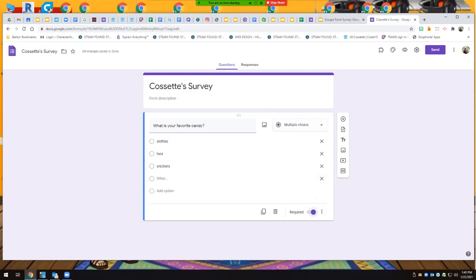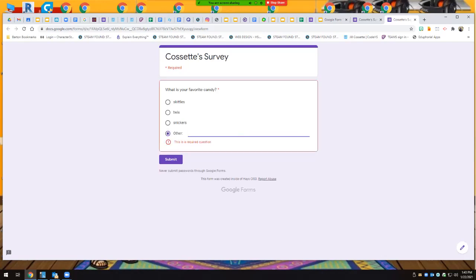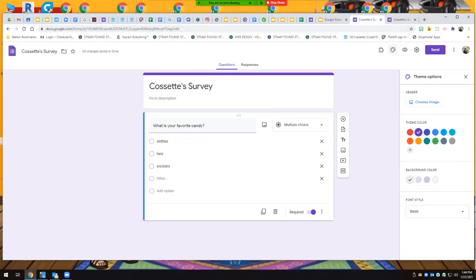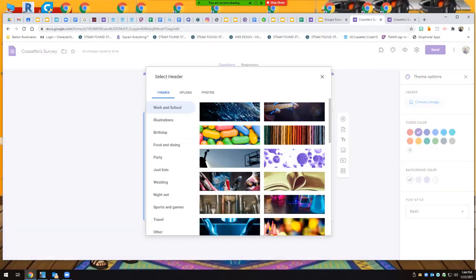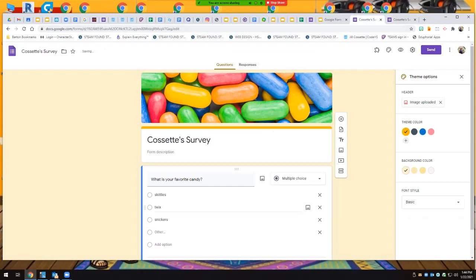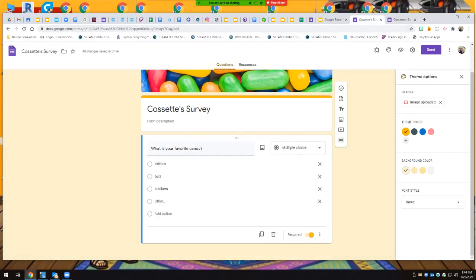Now let me show you what this looks like so far. If you go to the eyeball, you can click preview. What is your favorite candy? So I can choose Skittles, Twix, Snickers, or I can put in what mine is. So this is what it looks like so far. If I don't like the theme on this, I can come over here and click choose image. Ooh, jelly beans. Look at all these themes. You can even upload your own. I'm going to do some jelly beans because this is about candy.